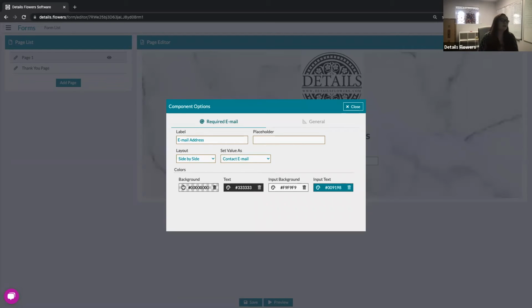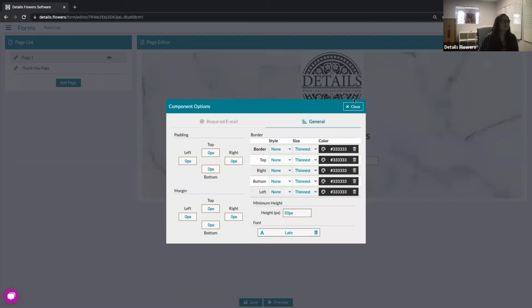Again, just like we saw in the previous one, it's going to have those background color options and then also our general options here.